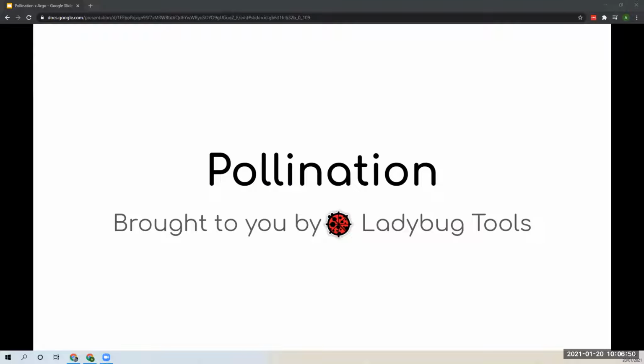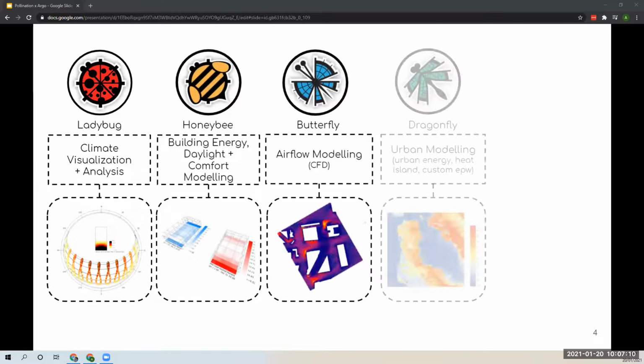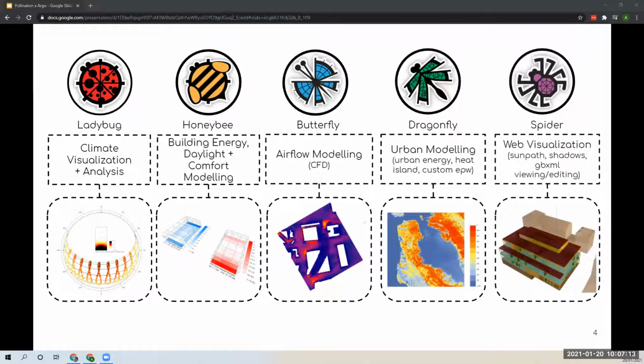So Pollination is a new cloud product built on top of Ladybug Tools for the AEC industry, which is the architecture, engineering, and construction industry. Ladybug Tools was born about 8 years ago as an open source collection of Python libraries to facilitate modeling complex buildings. It is a suite of about 5 different tools which help with climate visualization, energy analysis, daylight analysis, airflow modeling, and increasingly urban scale modeling.